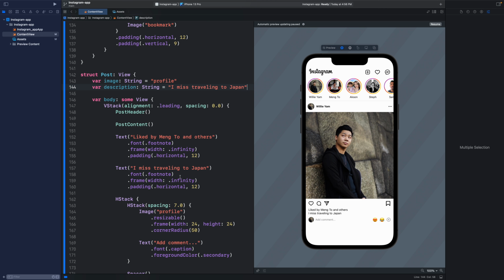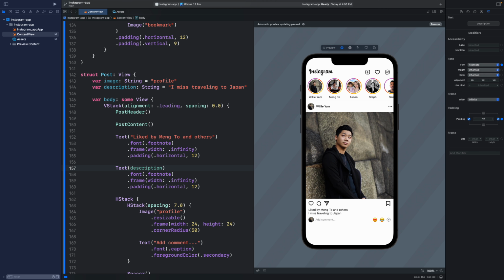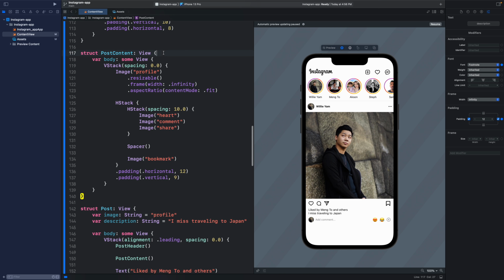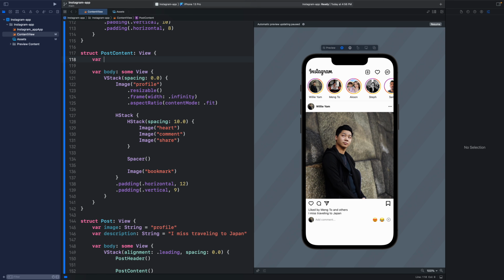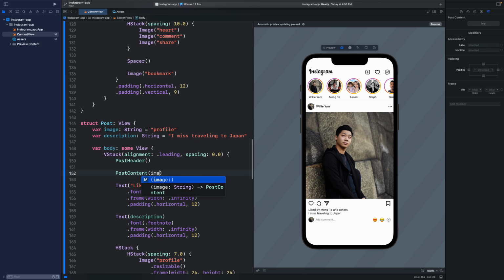In here, let's change the variables. So this one, let's replace it by the description variable. And the image is technically inside of the post content. So let's go to the post content and add this variable. So let's change this image by the image variable. So here in this post content, we have access to the image, and we're going to use this image variable over here.